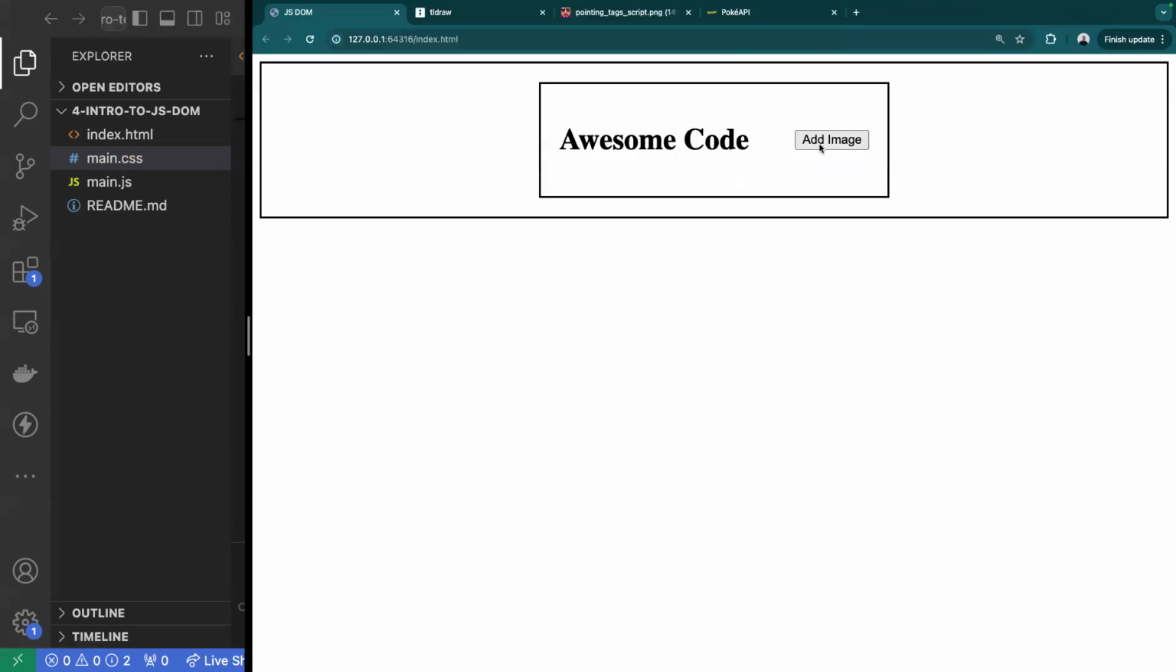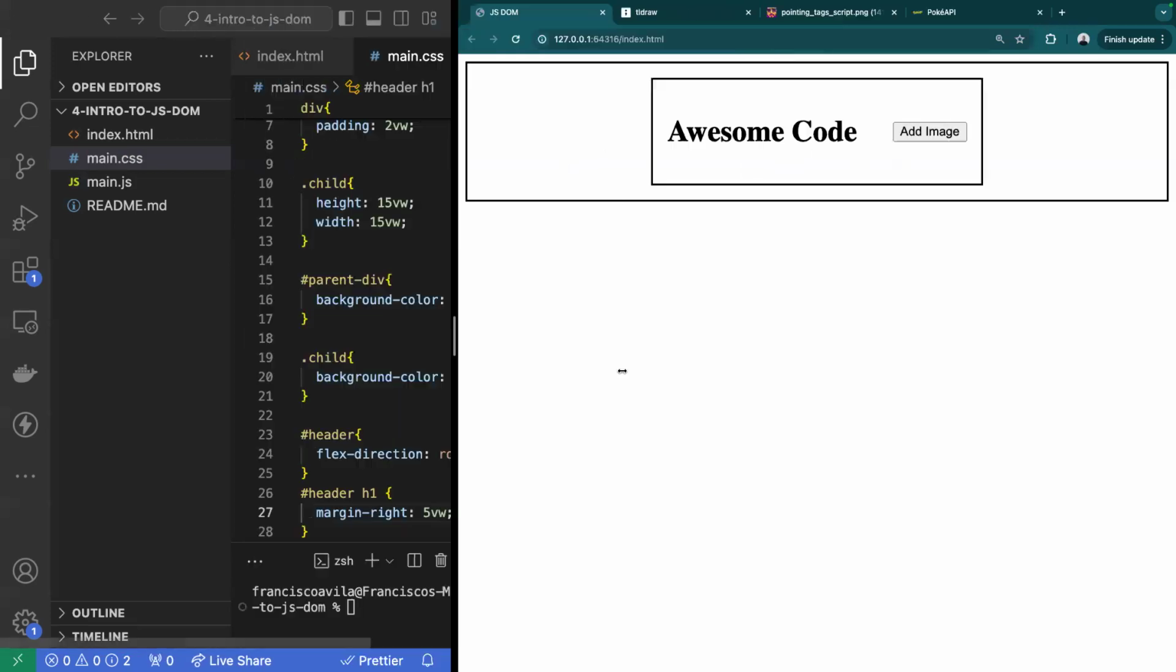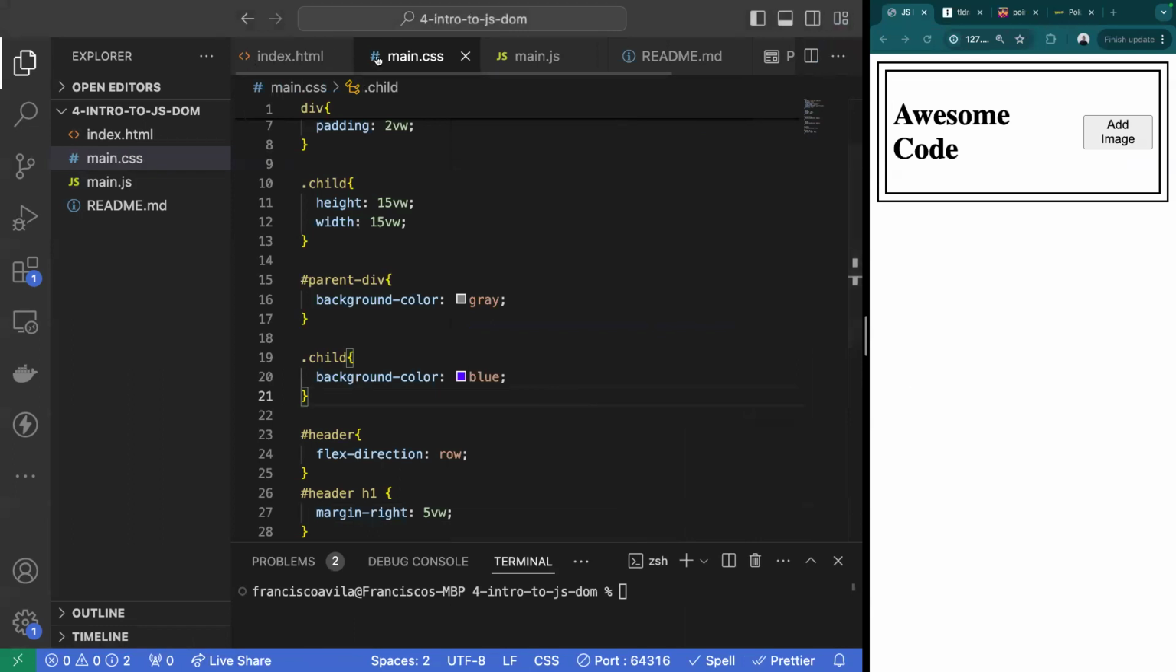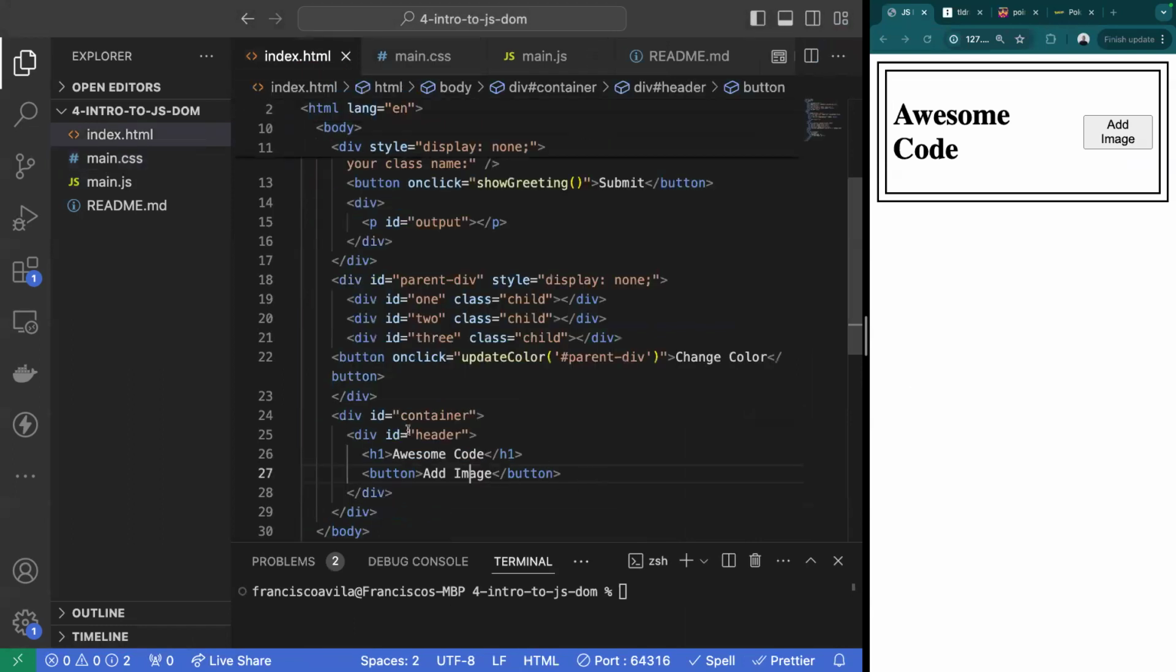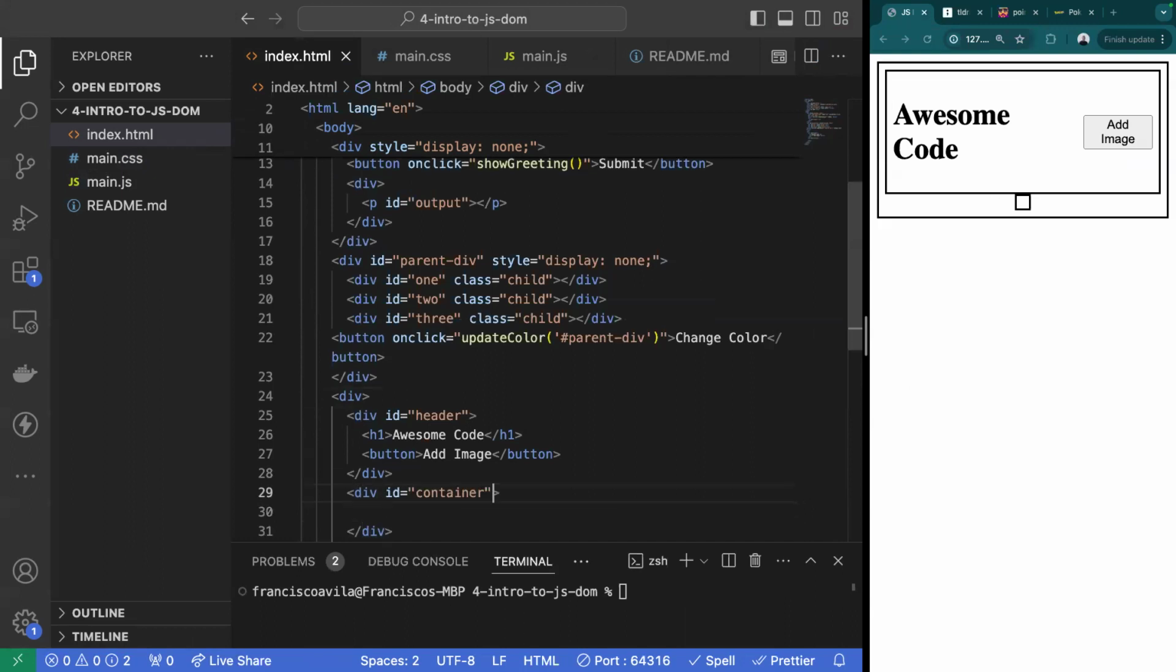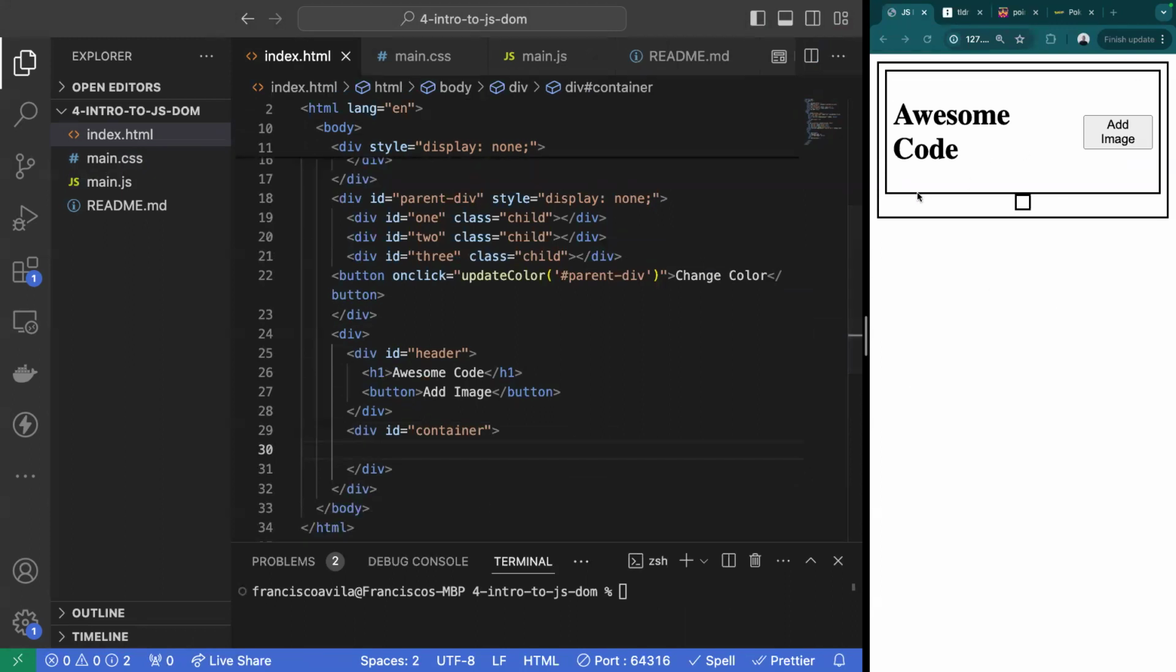We currently have our awesome code. Every time I click on this add image button, I want there to generate an image right below. Cool. So let's go ahead and start doing it. So rather than having this as my container, I'm going to make a separate division here, and this will be my container. So that's where I'm going to start adding all of my images, and I expect them to go from left to right and utilize flex wrap to fall in some sort of containerized way.